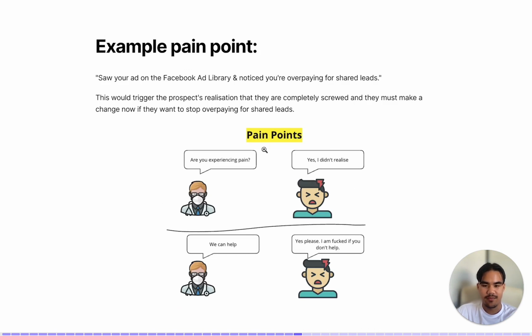So yeah, here's a graphic showing this. Are you experiencing pain? Yes, I didn't realize. We can help. Yes, please. I am screwed if you don't help. That's what we want to do with our pain points.